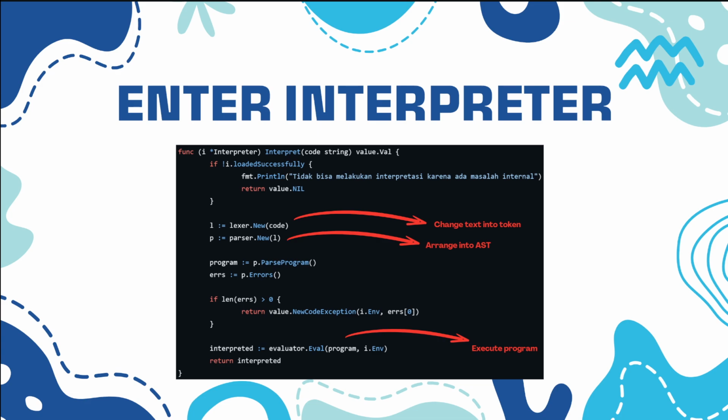After that, it will enter the parsing section, in which the tokens we have obtained just now will be organized into an AST, or abstract syntax tree. And then last, we will enter the evaluator section, in which it will execute that AST to produce the results.